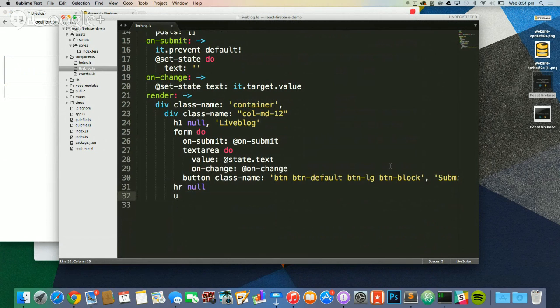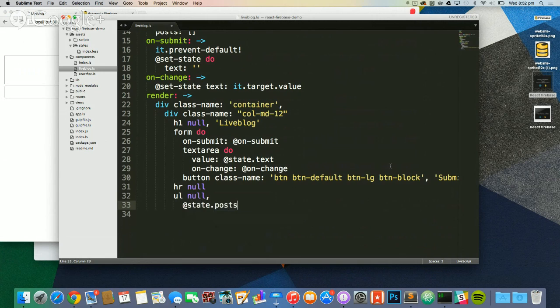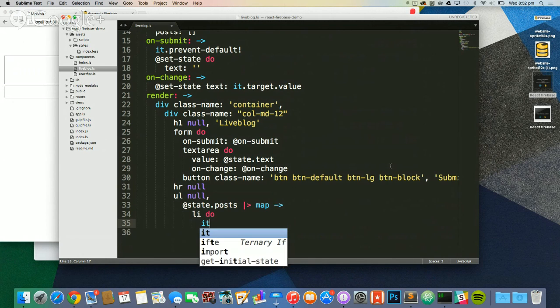And then we will need another list. And inside this unordered list, we'll obviously need lots of list items, one for each post that we have. So we're going to say state.posts. And then we can actually pipe this object into a function that's provided by a framework called prelude, which is a sort of standard library for LiveScript. And that function is going to be map. So map is going to go through every item in our list, and it's going to output something we tell it inside a function for every item in our list. And those are going to be list elements. So we'll say li, and inside that is it.